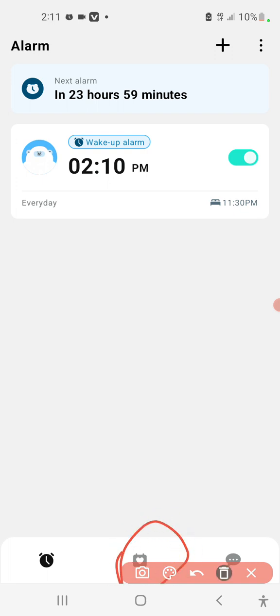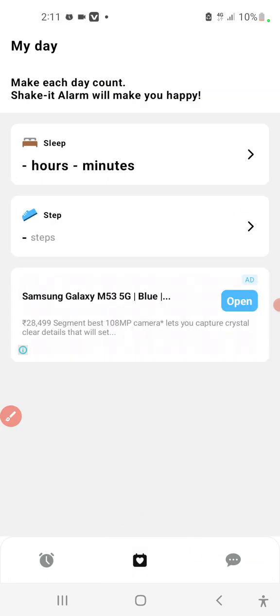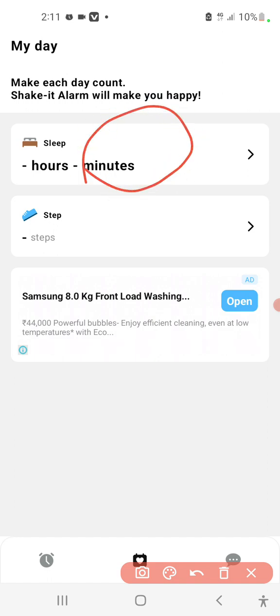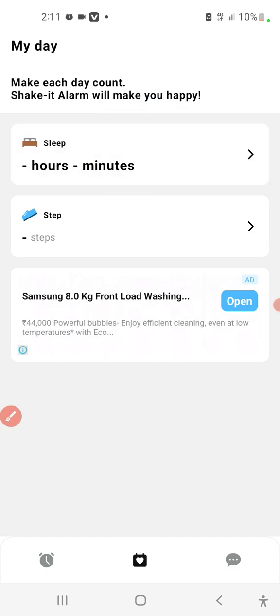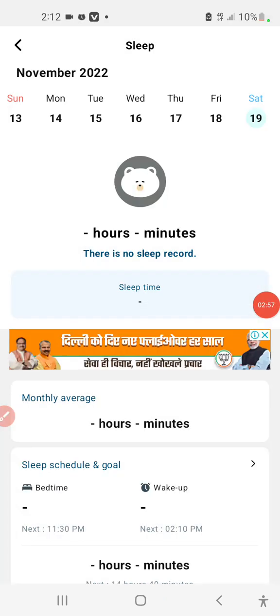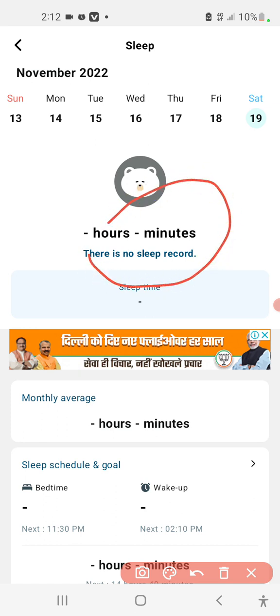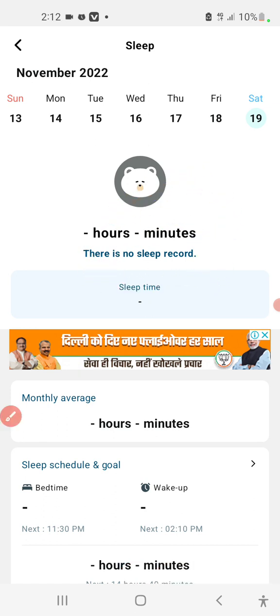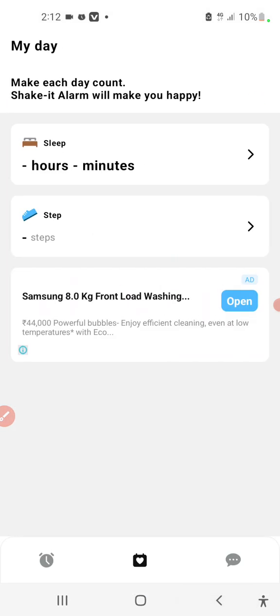If you click on this icon, you can see these options: sleep hours and minutes. If I click on hours minutes, you can see the options. Here are the hours and minutes, that means how much time you are giving for sleep. There is no sleep record, and you can note it here. Okay, I clicked on back.